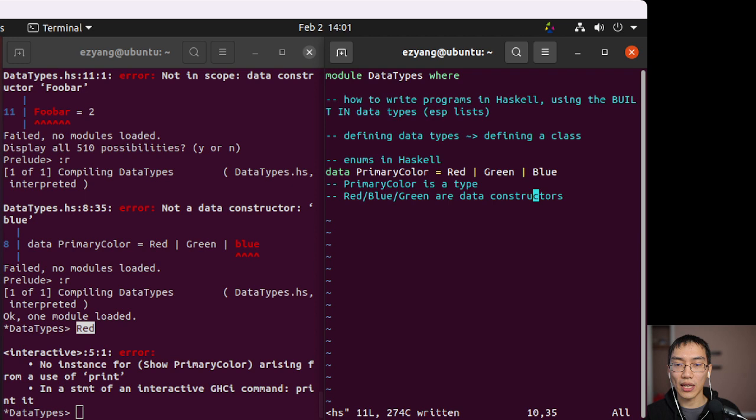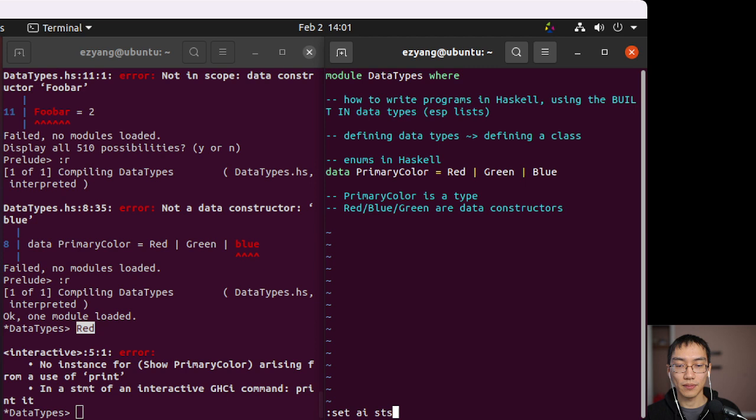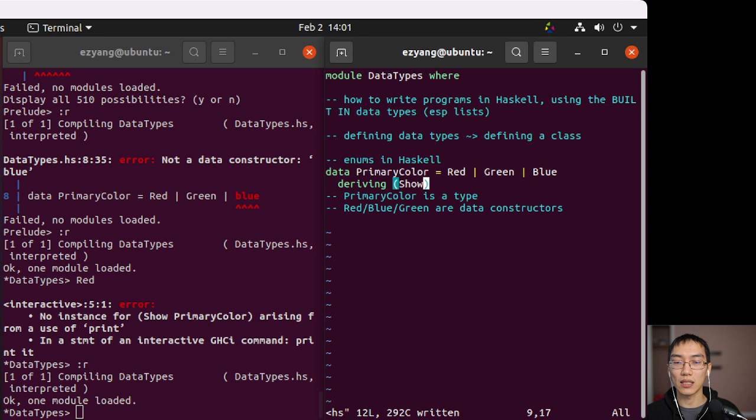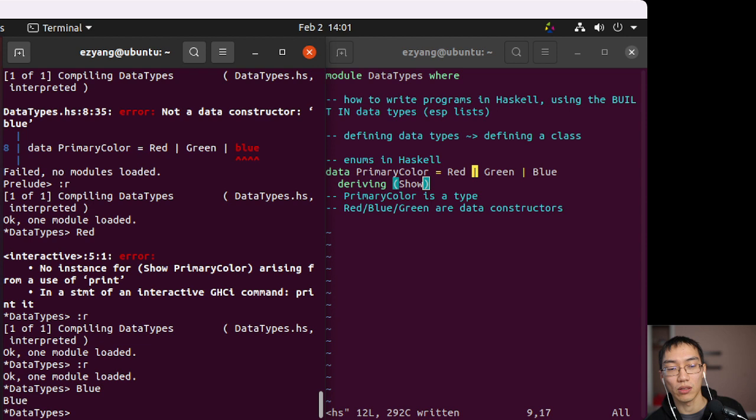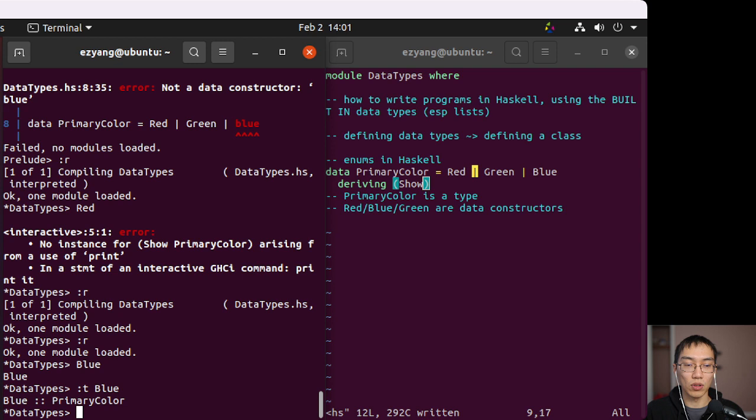What this is basically saying is, hey, I don't know how to turn this enum into a string. Now, we could go ahead and write that by hand, but Haskell has a handy feature called deriving, which lets us automatically derive this sort of thing. What this says is define this data type, and by the way, also generate boilerplate code saying how to print out things that are blue. So now if I say blue, it'll tell me, hey, I have a blue thing. And if I ask what the type of blue is, then, hey, blue is a primary color, exactly as I'd like.